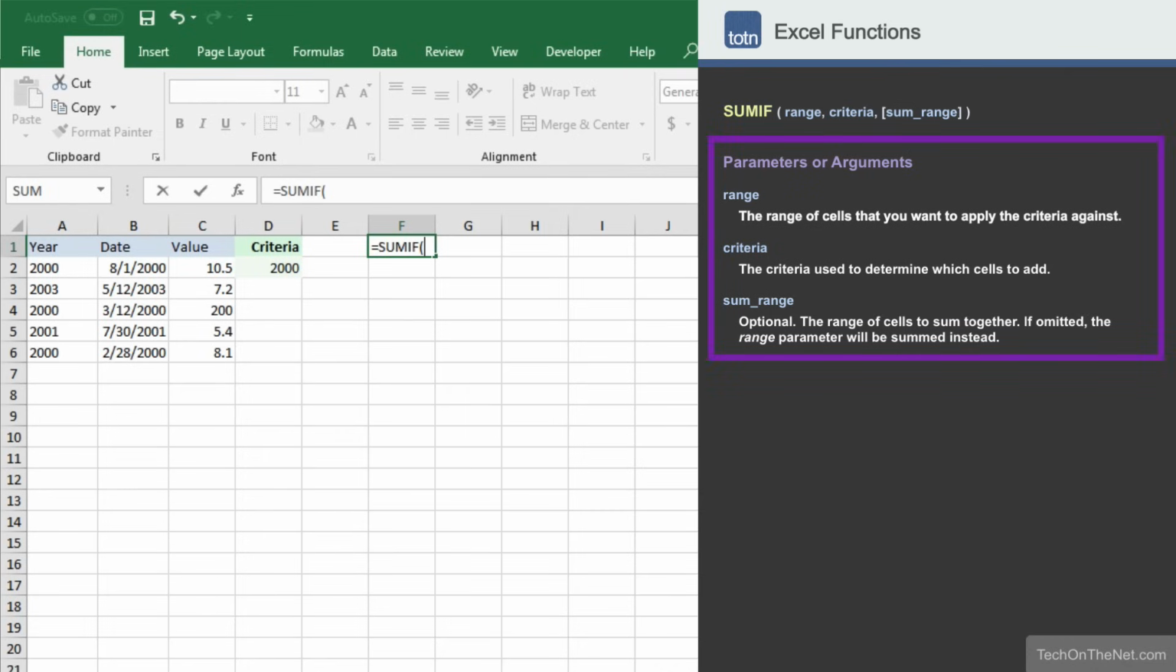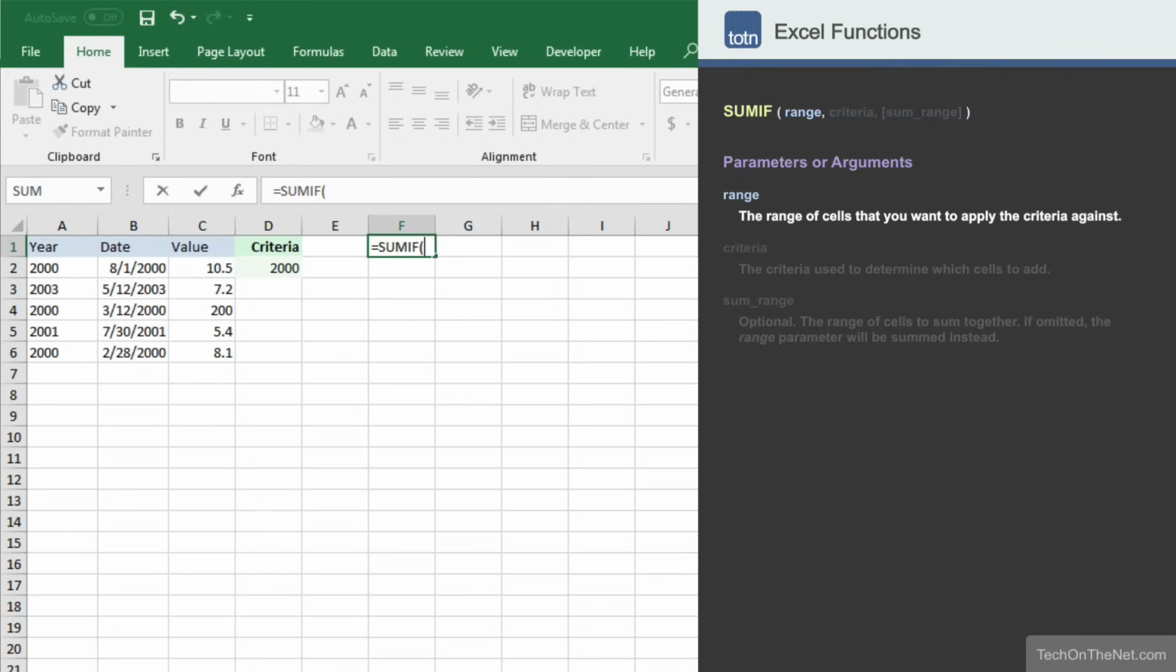As you can see, the SUMIF function takes 3 parameters. The first parameter we will enter is the range of cells that you want to apply the criteria against. In our example, we will enter the range A2 to A6. This is the range of cells that will be tested to determine if they meet the criteria.